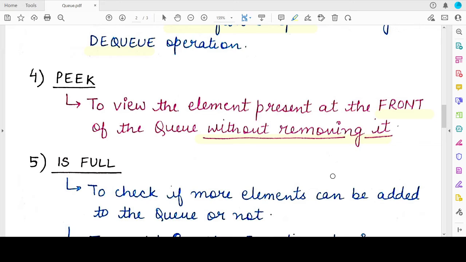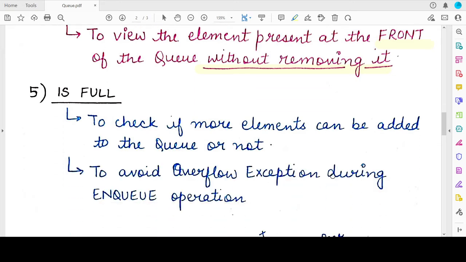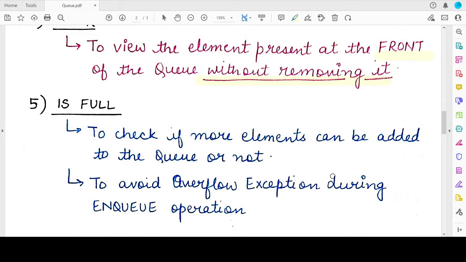Now the last operation is the isFull operation. The isFull operation is used to check whether the queue is full or not, and as I just told you, it is useful when you are performing the Enqueue operation for queues. Sometimes it depends on the implementation that you are doing. If in Python you are implementing a queue using a list, then a list is a dynamic data structure, and as long as memory is available, you can keep on adding elements to the queue.